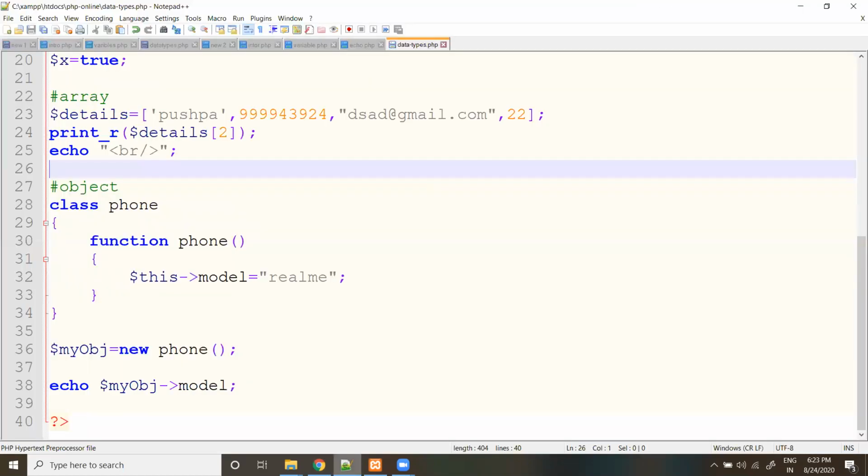See here, if you want to access anything from the class, we need to create an object for the class. Our class consists of properties and methods. If you want to access any value from that method or property, we need to create an object for the class. By using that object, we can access that particular variable. Okay, that's all for data types.